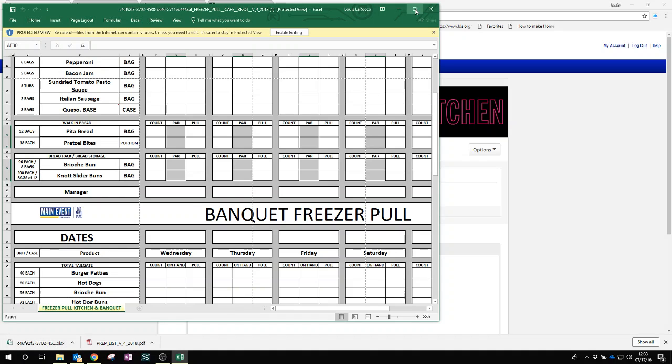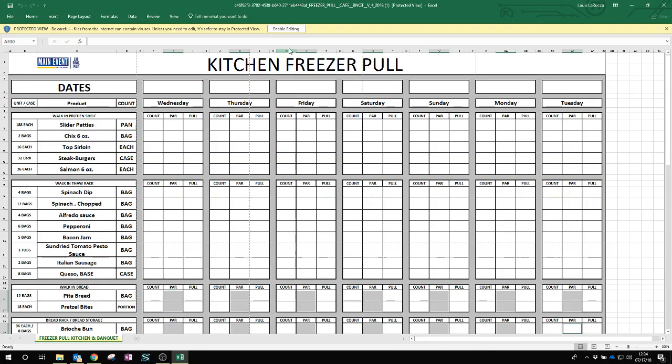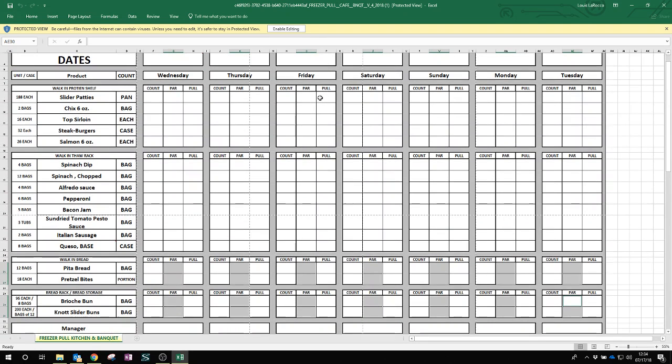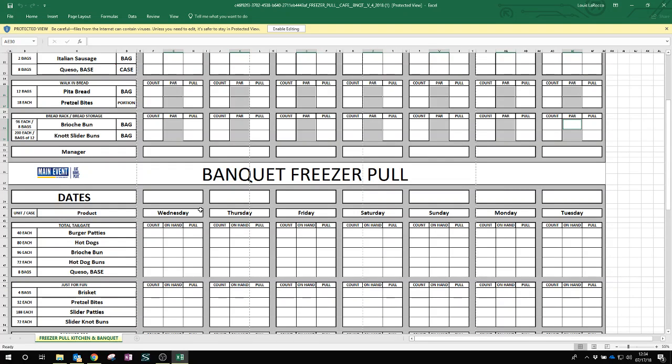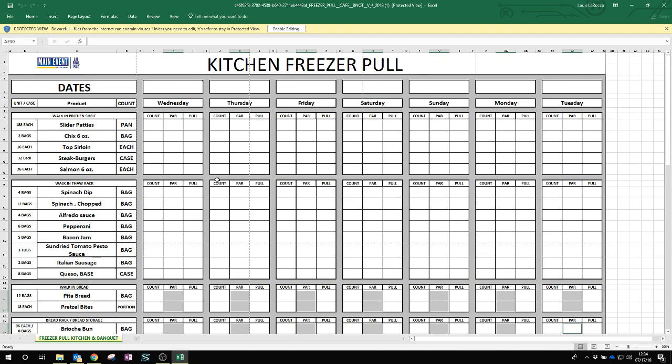So freezer pull has two sections in it. You're going to want to enable editing if you're going to edit it, but it's got the kitchen, the regular walk-in, and then the banquet freezer pull based on your banquet items. This is great. You set up your PARs based on the same criteria and crunch time that we talked about.